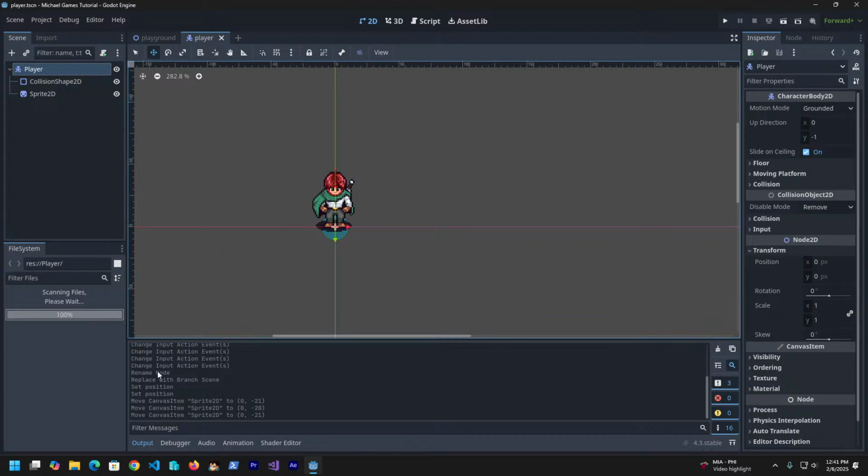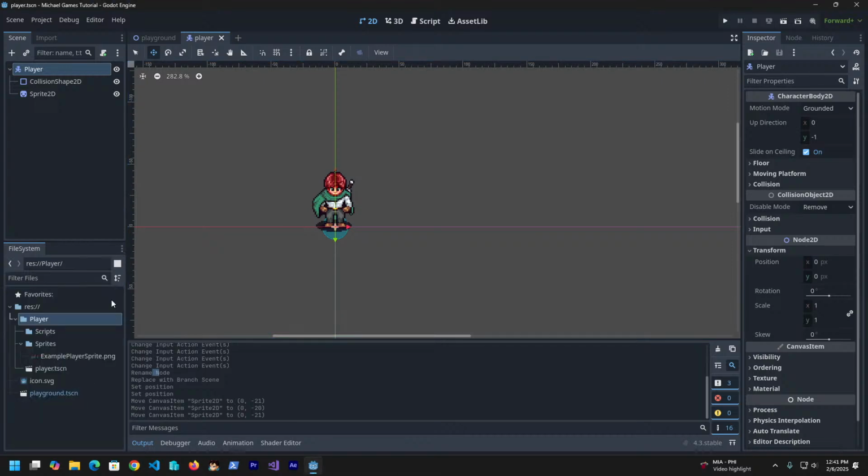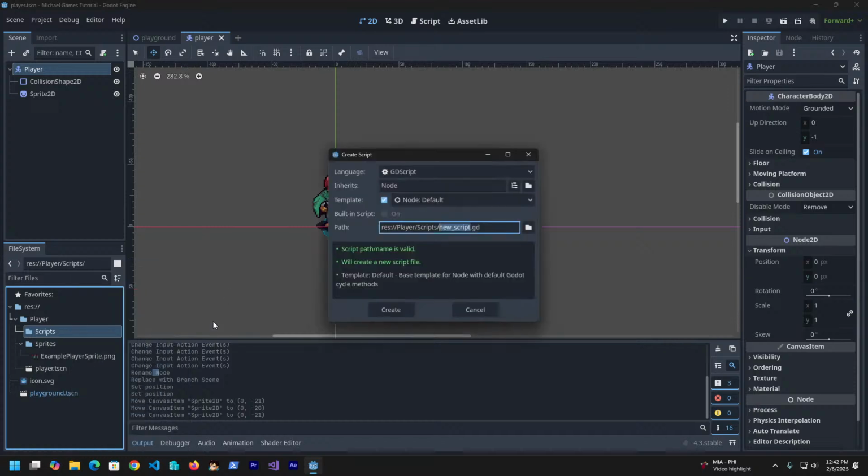And then when I expand my scripts folder, you can see there's player GD script. I'm just going to call it player. In here, I'll right click, click create new, select script, and it's calling it new script. I'm just going to call it player. Let's go ahead and just click create.